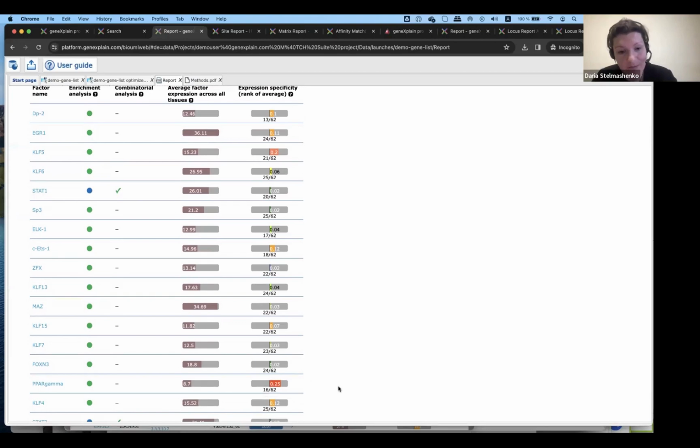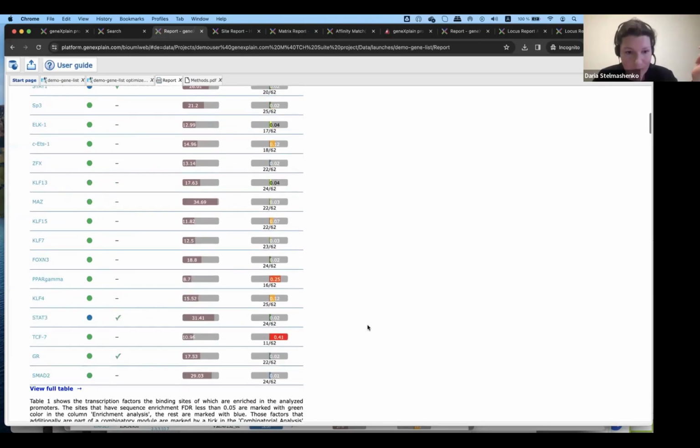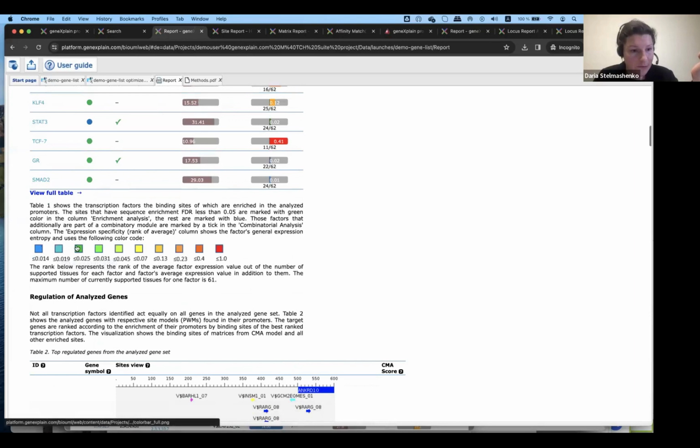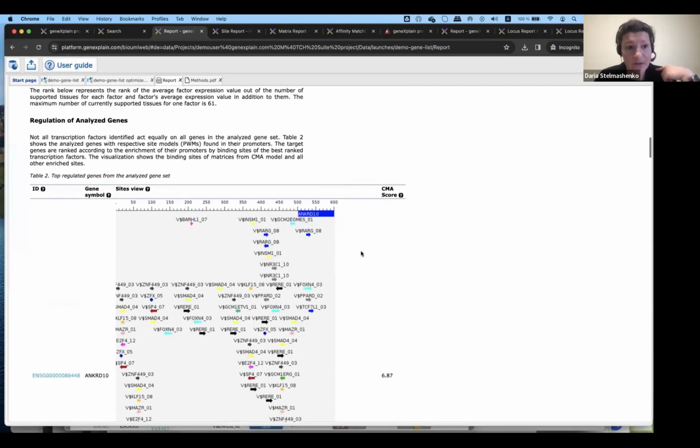And again, the color means the same. That if it's red, then it's specific. If it's green, it's not specific. So this is very similar to what we had. So here's this scale of colors. Sorry, starting not from green, but even from blue. Here you can see it.